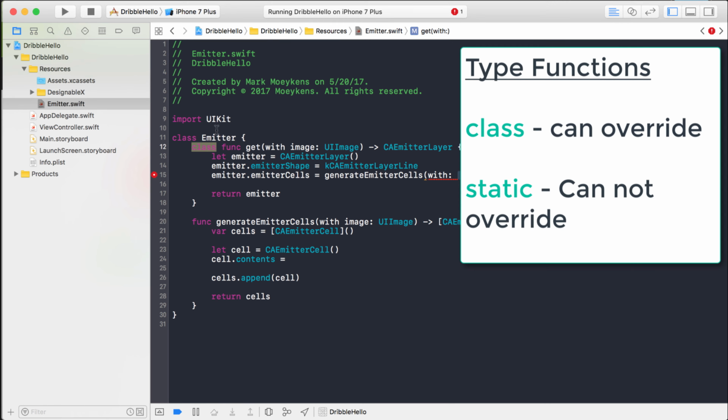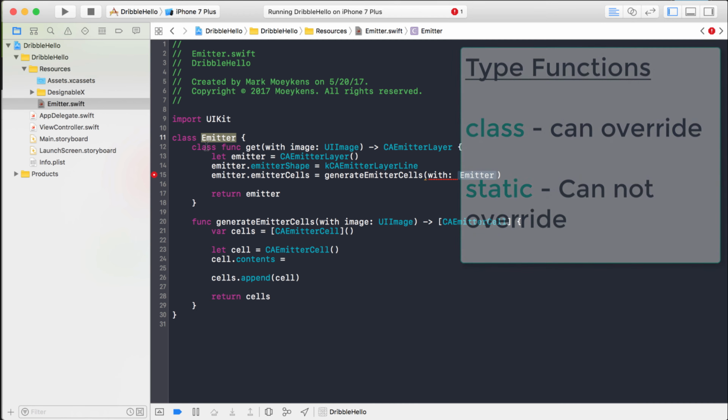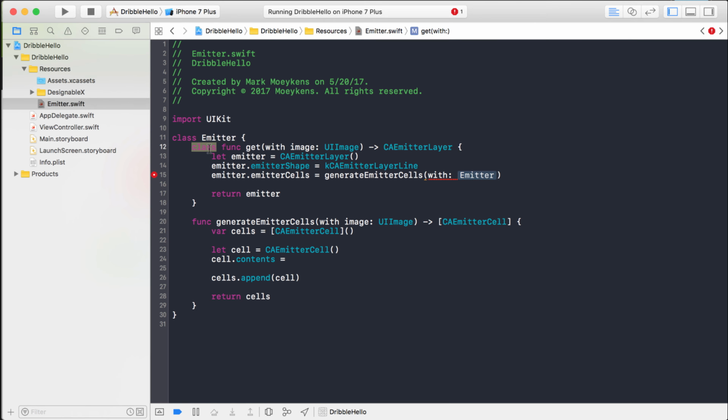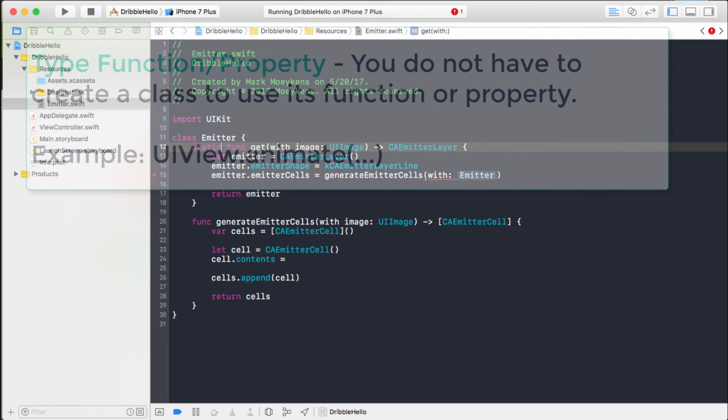So if I make another instance of this class and inherit this class emitter, then I can override this function get. But I don't really plan on doing anything like that, so I'm just going to keep it as static. So that's what a type function is.